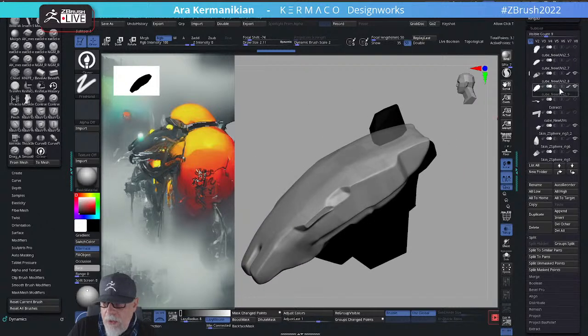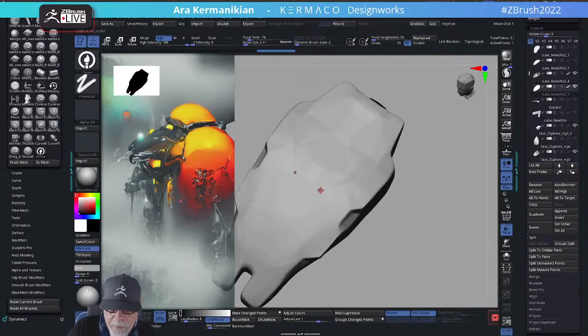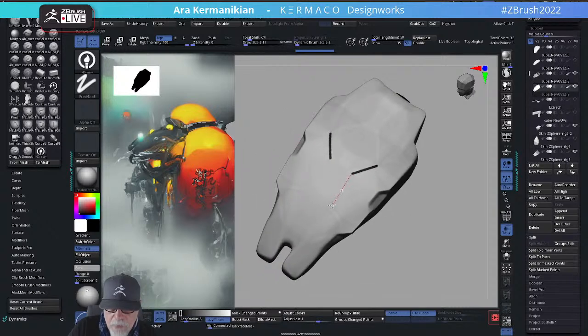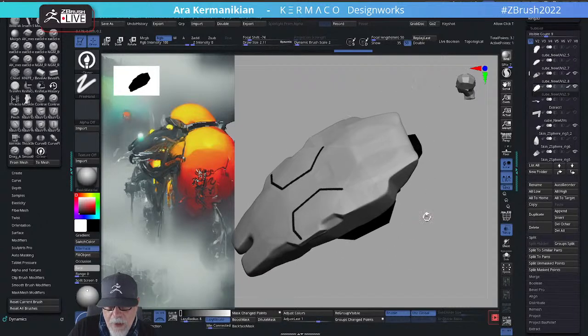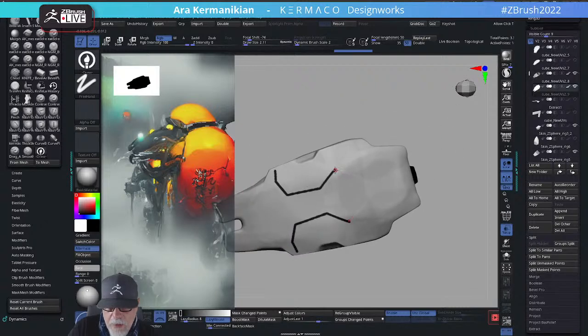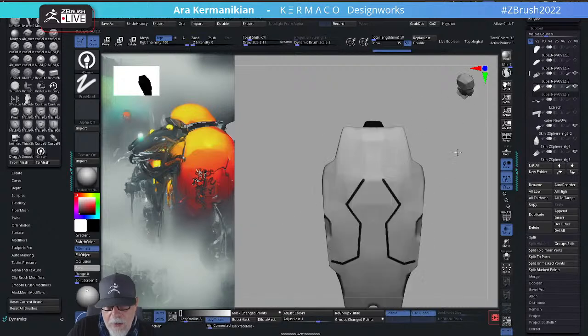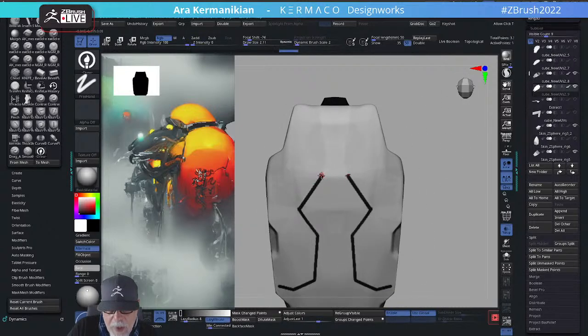I think this top one can go. I don't need to see that one. Okay. There we go. And the reason why I'm doing this, by the way, is because I'm going to use Polygroup it to polygroup these in a different manner, and then Polygroup it will give me the polygroups, and then panel loops will give me the panels.